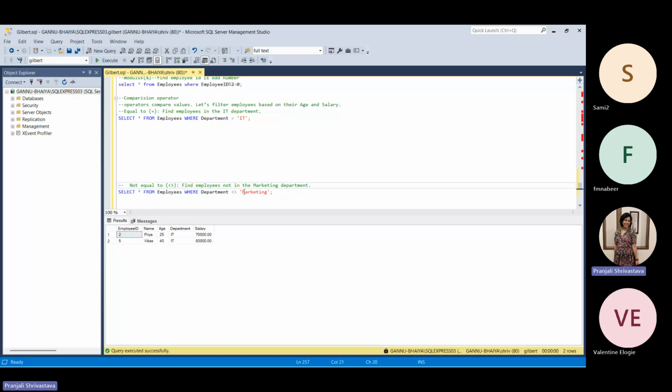Okay, so for that, you just need to remember the symbol for the not equal to condition. In place of equals to, just write this operator. Once you execute this, apart from marketing, you will get the entire department names in the output. Just as if the question was to select everything from the employees table where department is not equal to IT, similarly this can be the result, right?